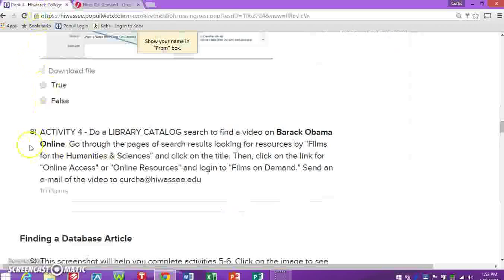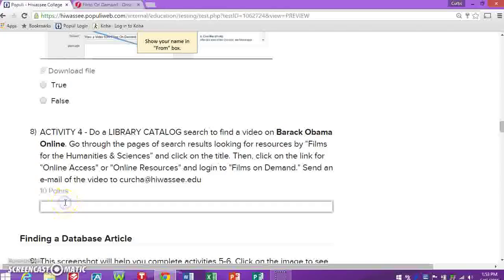And so that's pretty much it. You could type in this box here so Populi will know that you've finished this part, and you can move on through the rest of the tutorial. You can just type the message email sent. Alright, that's it.